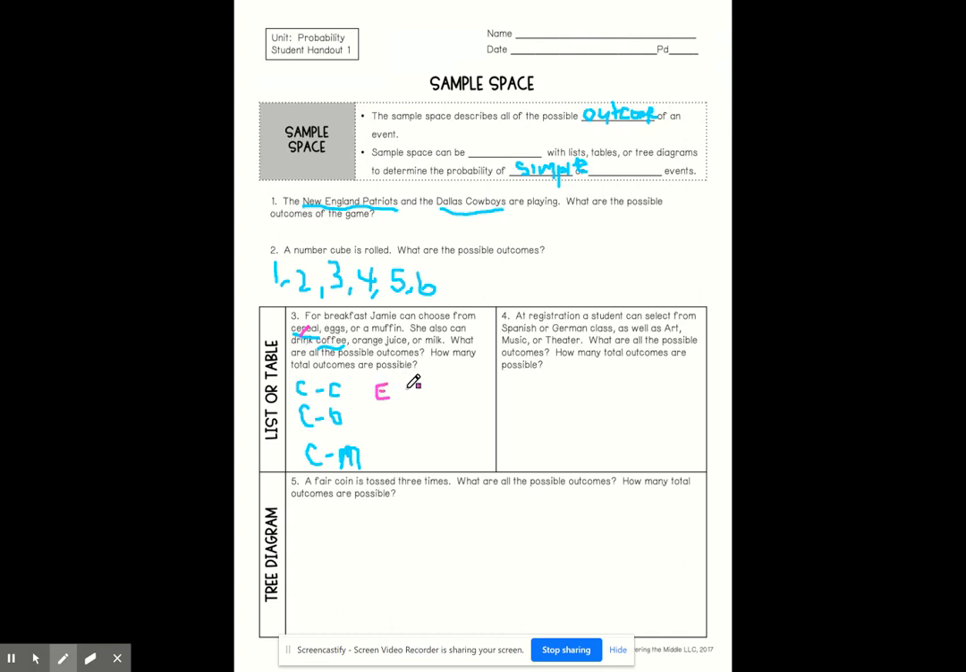I have coffee. Then I have eggs with orange juice. So I'm just doing the first letter, as you can see. And then eggs with milk. So you guys should see my pattern that I have going on. I'm choosing all 3 drinks per food choice.